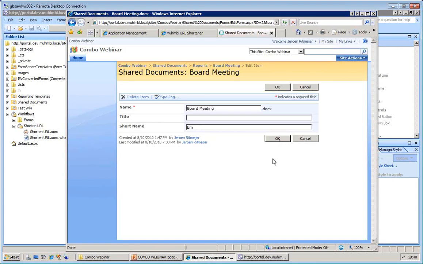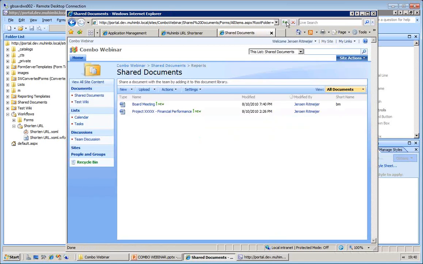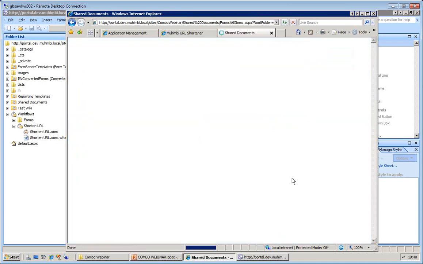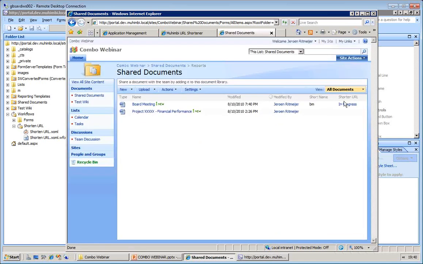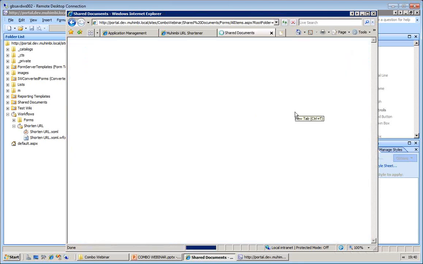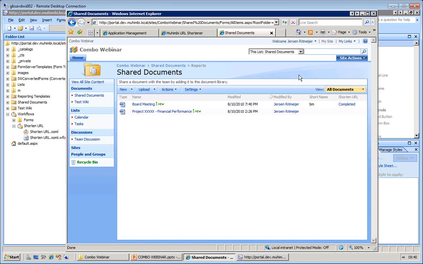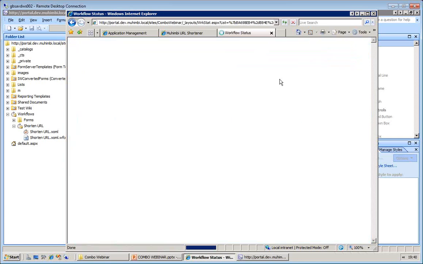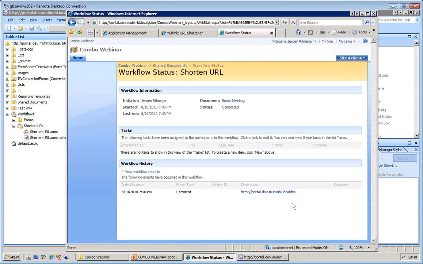Let's save this again, and hopefully the workflow will now get started. Okay, so we see that the workflow is in progress. It's shortening the URL in the background. We can see it says completed. And we output the short URL, and you can see that this new short URL is now being created, and you can do whatever you like with it.